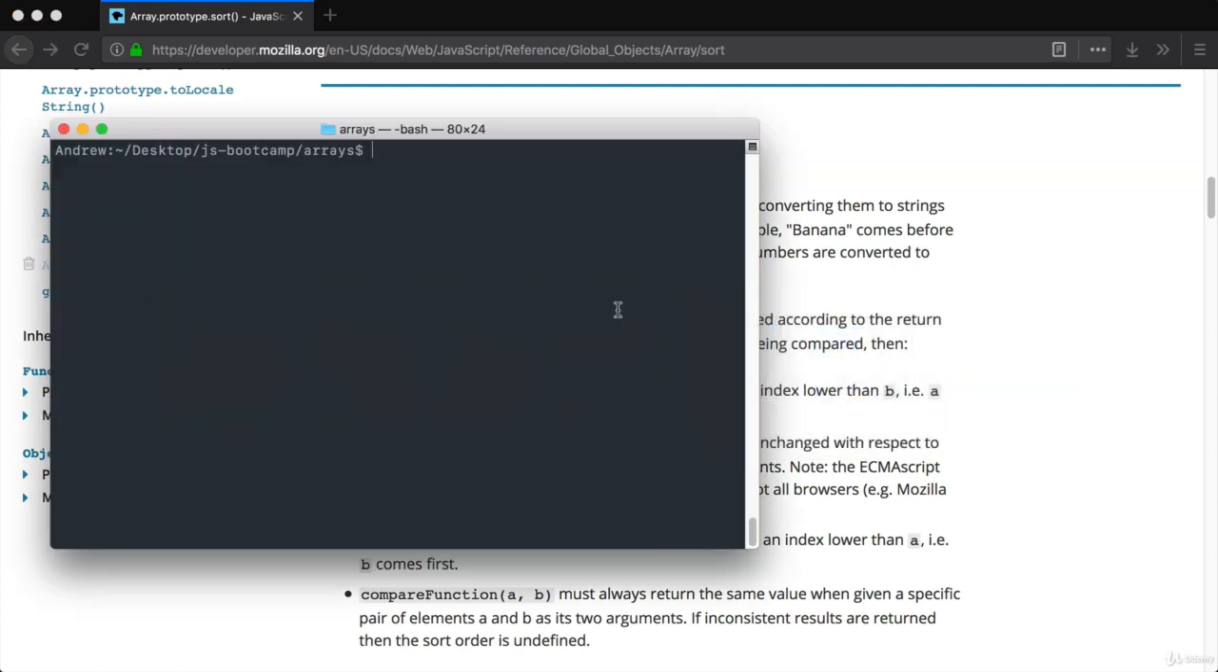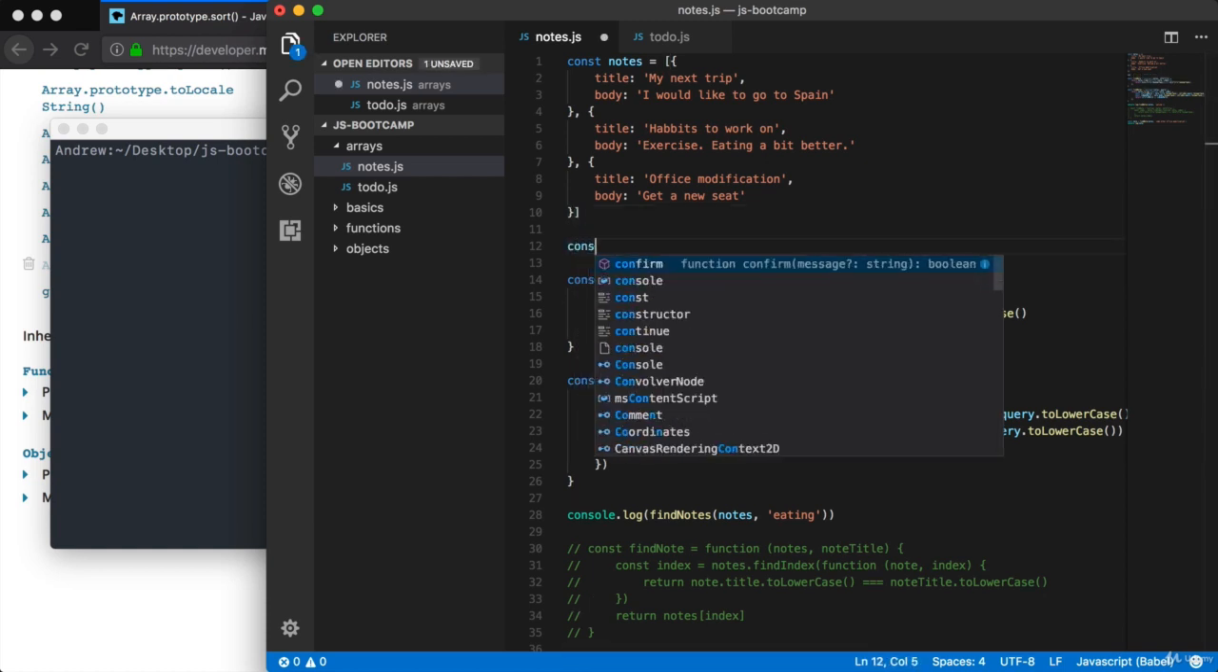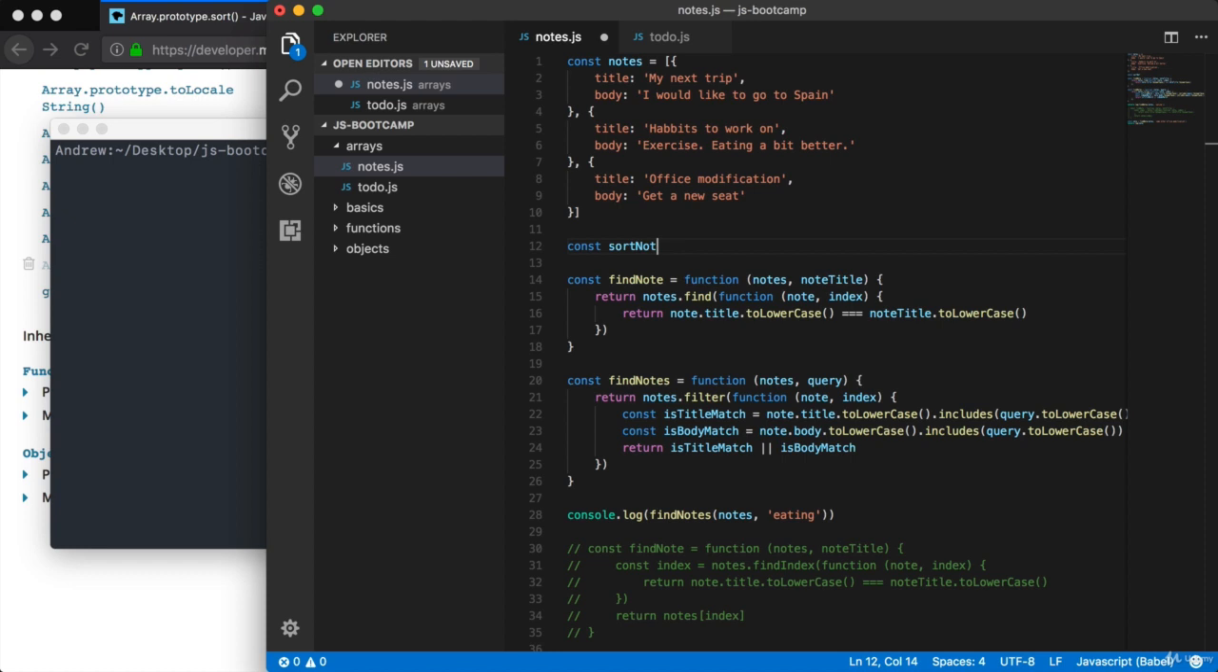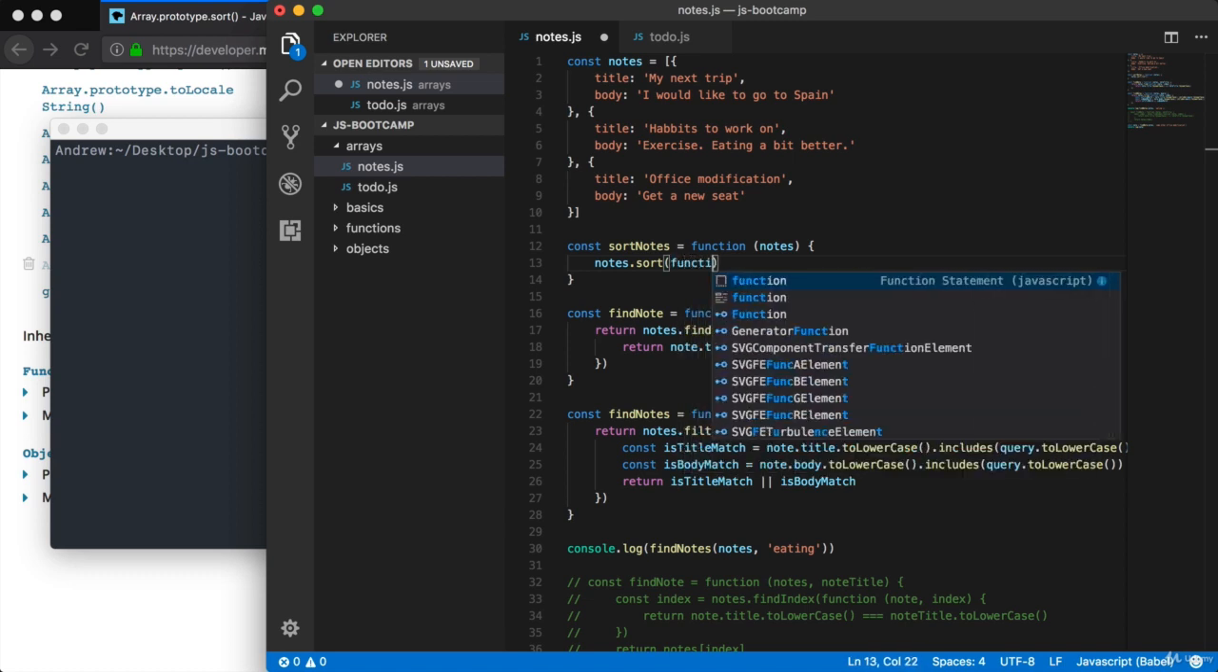Over in the terminal, I'm going to switch over to Visual Studio Code, and we're going to kick things off by creating a new function for our notes. const sortNotes equals a new function. We're going to take in the notes to sort, and that's it. We don't need anything else. Inside of this function, it's now time to figure out how to use notes.sort. As I mentioned, calling notes.sort isn't going to do anything for our array of objects. What we need to do is provide it a function.